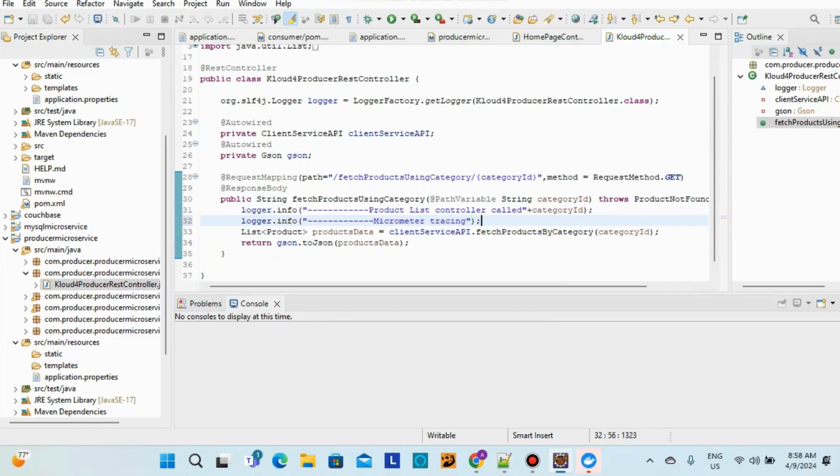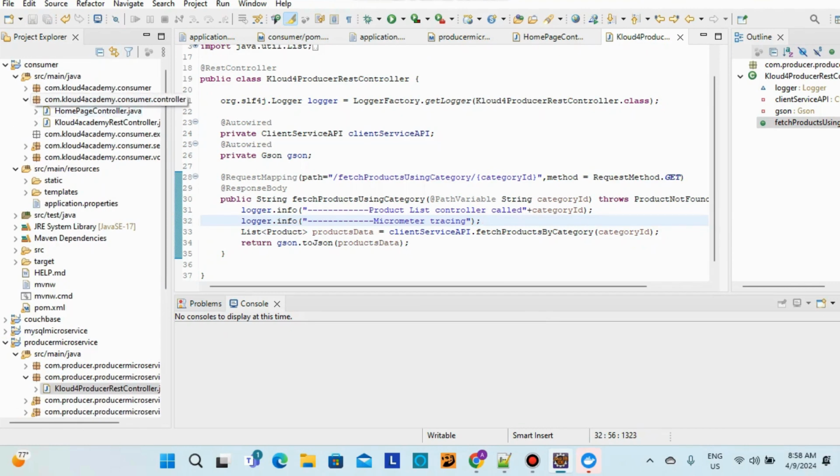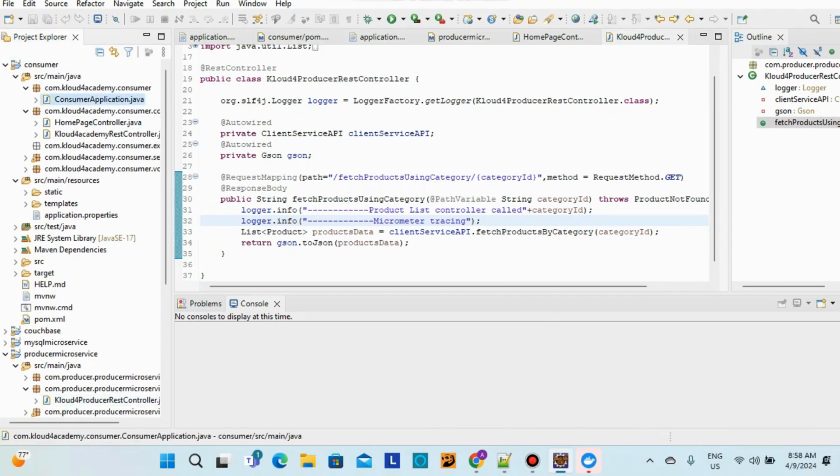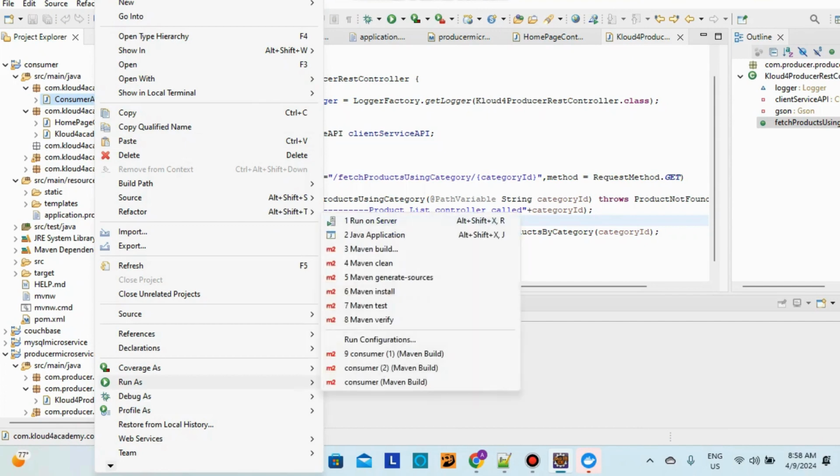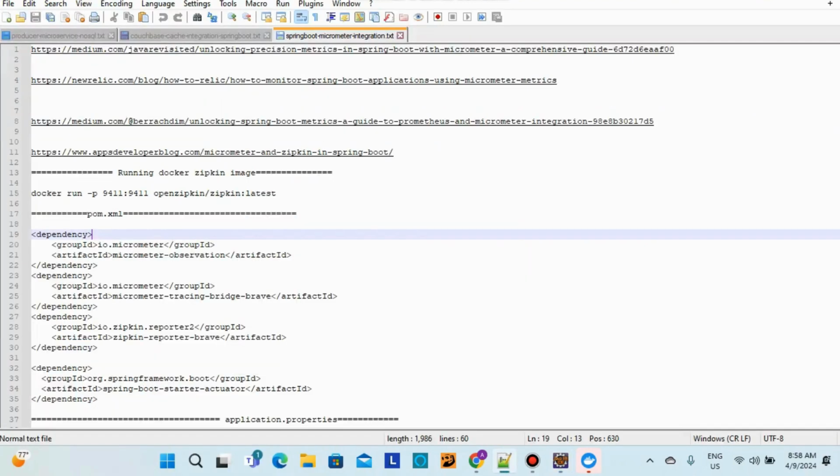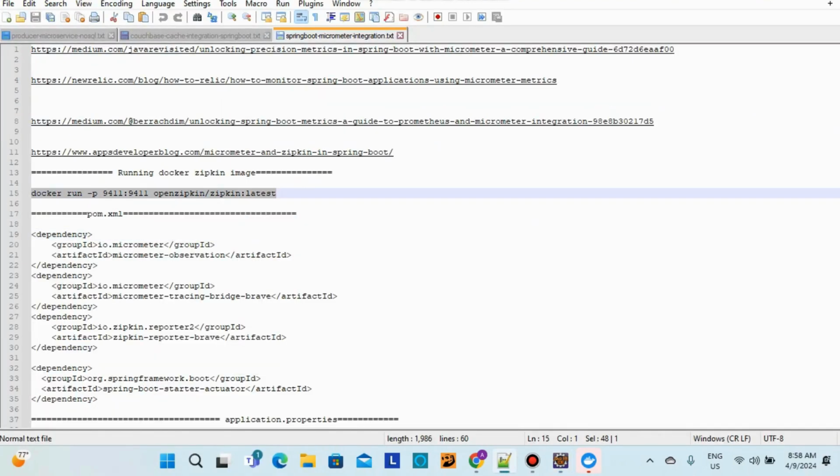Now I'm going to start the servers. First I'm going to start the consumer microservice. Before that, we will launch the Docker image, this Docker container. I think Docker is started. Let's see here.